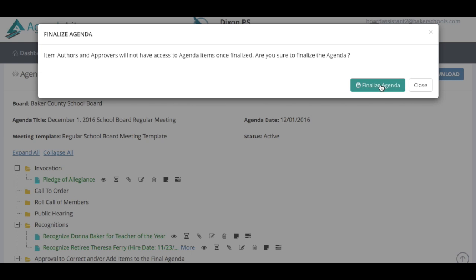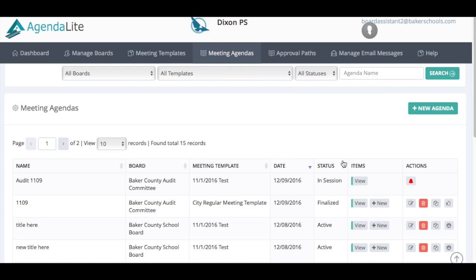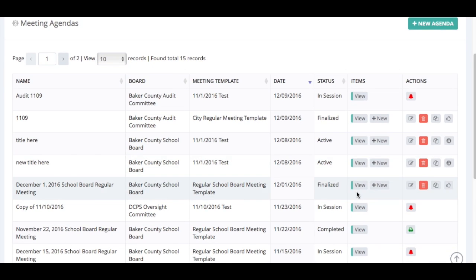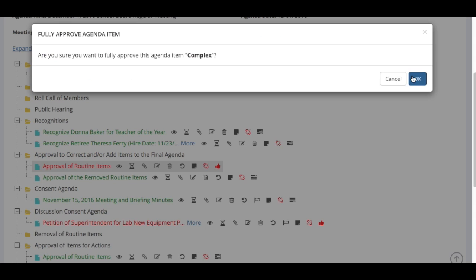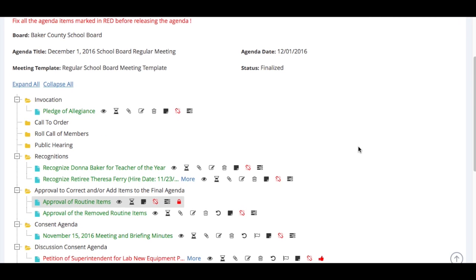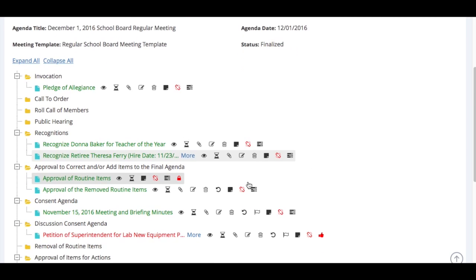Any items that have not been fully approved at this point can be approved by the board assistant. Click the Fully Approve This Item symbol. The symbol changes to a locked symbol. The agenda item is now fully approved.